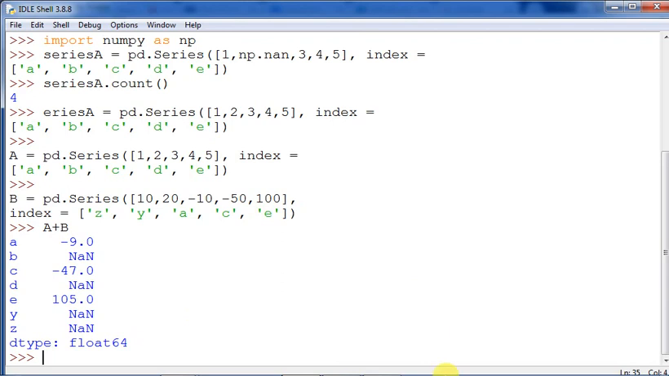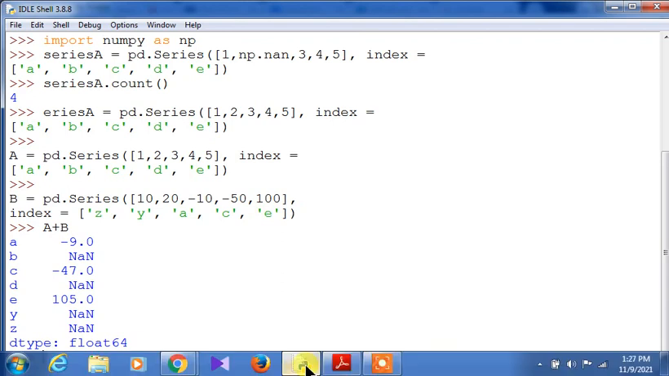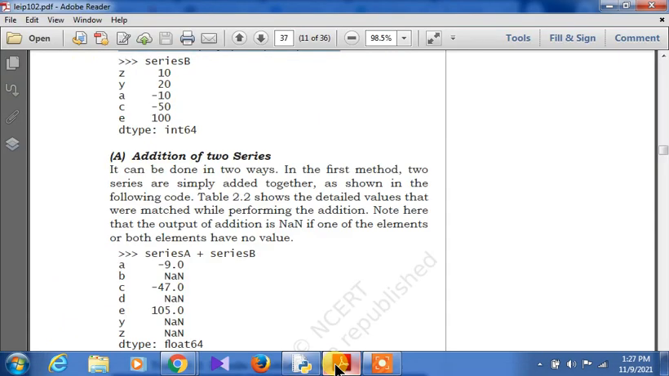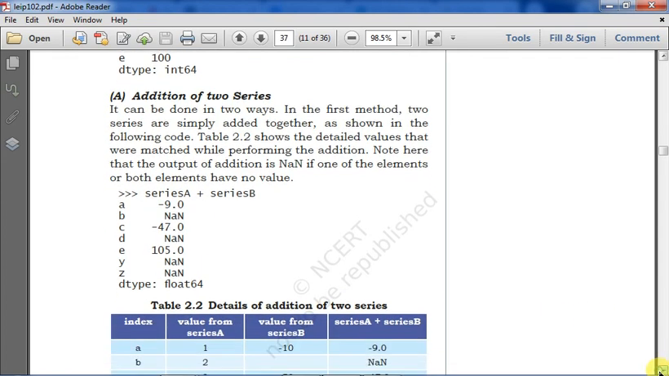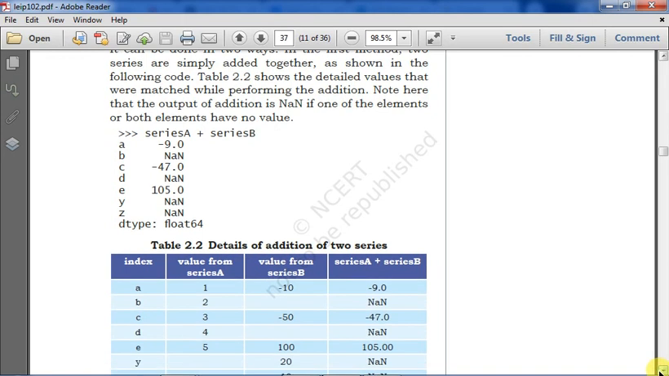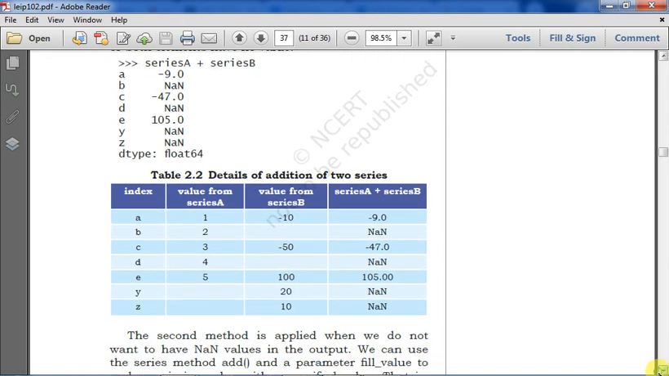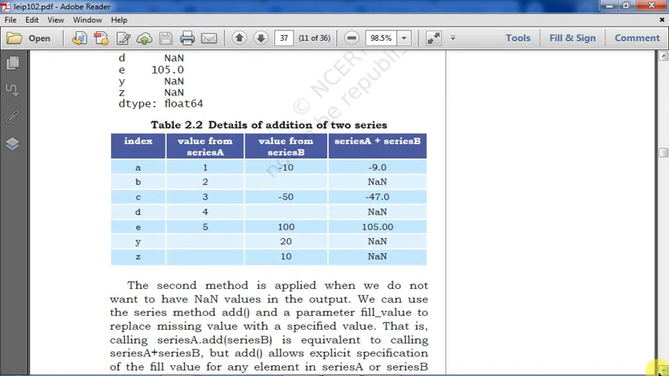Another process is when you are filling the values with 0, and you can use a function also for that. And always the data type will be float64, that you should remember. Fine. Now you see here the details of the addition of the two series explained out here. You can see this table 2.2.